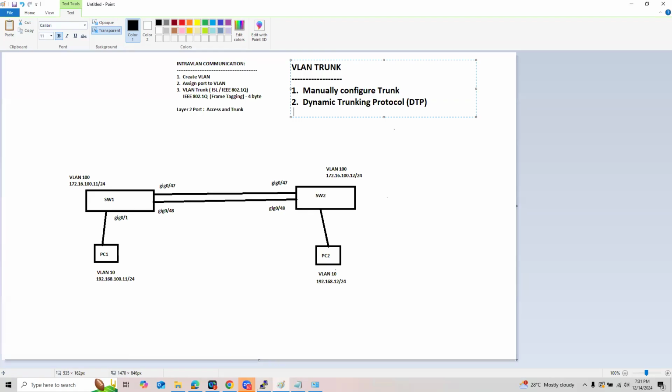And with DTP, there are two modes here: desirable and auto. I already discussed this one. With DTP, this is actually dynamic negotiation of trunks. This is a dynamic way.